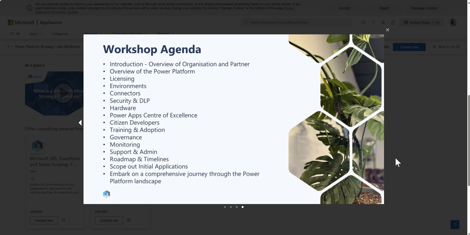We'll talk to you about environments and the different types of environments that you can create and the best practices around having a development environment, a pre-production environment, and a production environment. We'll talk to you about connectors and how the data gets pulled and pushed from those connectors. We'll talk to you about security and data loss prevention policies, as well as what potential hardware that you'll need for running these Power Apps inside of your organization.